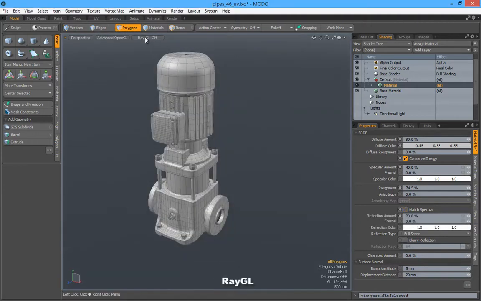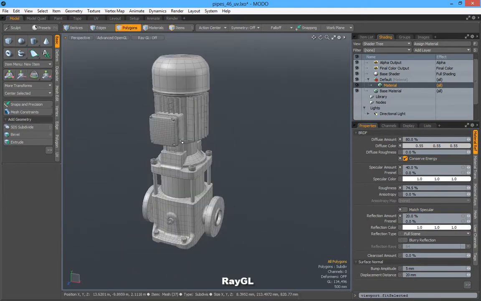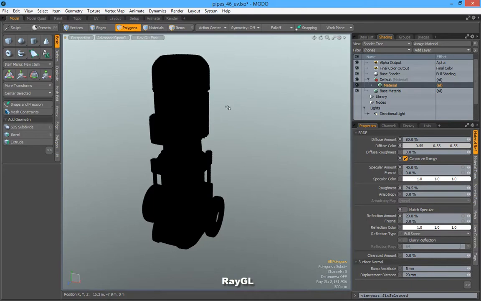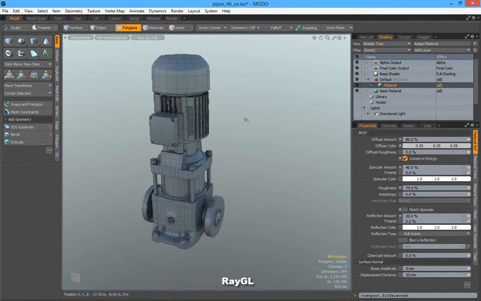And then RayGL, what it does is it allows you to actually render your model inside of your viewport. So with RayGL off, you are just using your basic video card to render the view. So it's basically going to give you a result that's very similar to what Maya would have or what XSI would have. However, if I click on this button and I go to fast, it's actually going to render it. In this case, not very well. But if I go to full, what you'll notice is that you get a full render out of it. Now, you can change the settings under this.